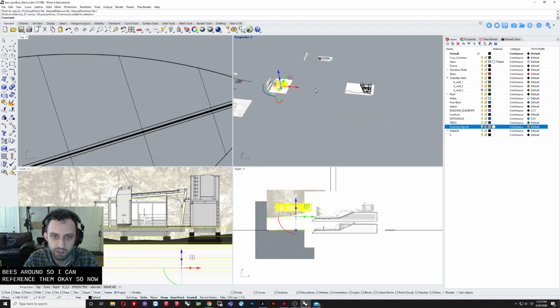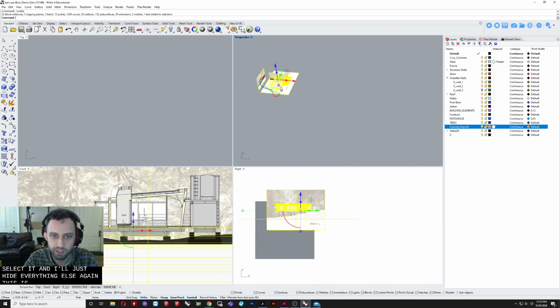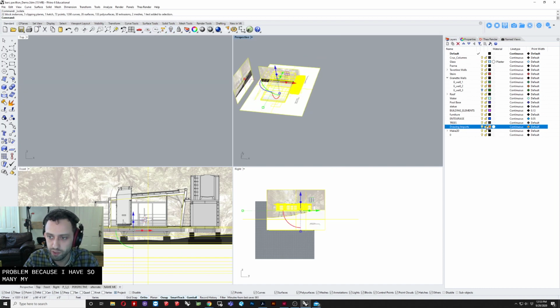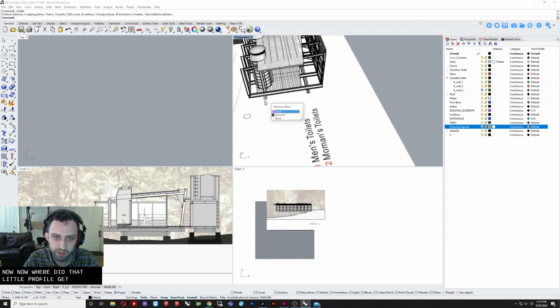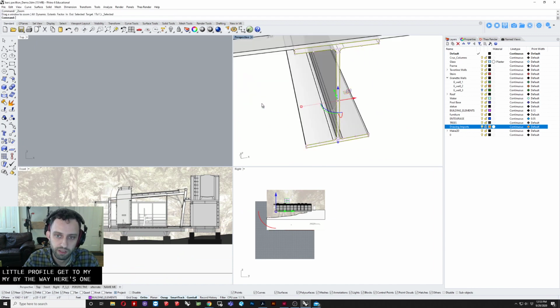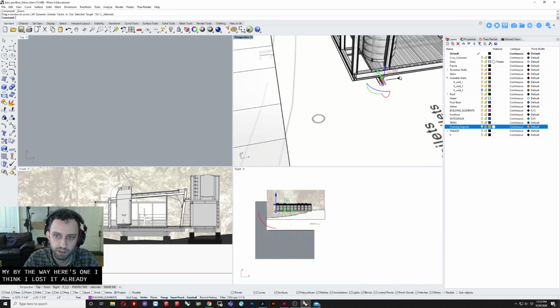Okay, so now unlock this so that I can select it, and I'll just hide everything else. Again, this is only really a problem because I have so many models going on right now. Now, where did that little profile get to? Well, either way, here's one. I think I lost it already.